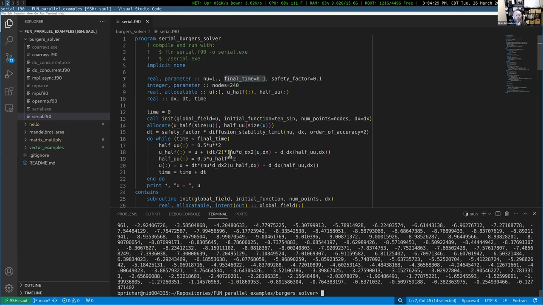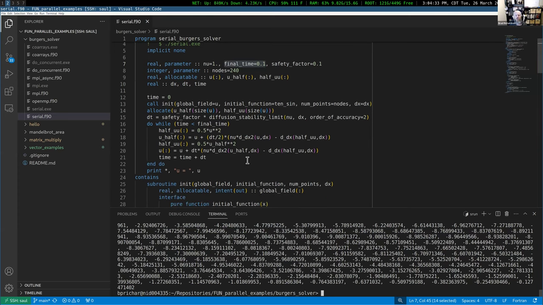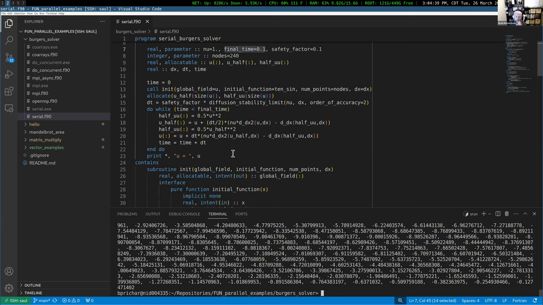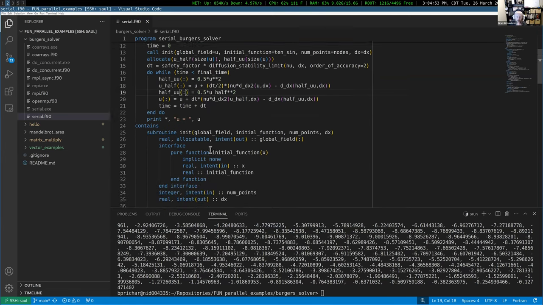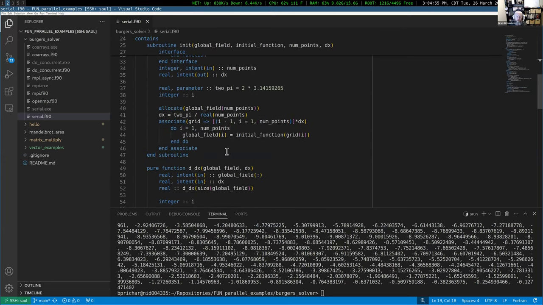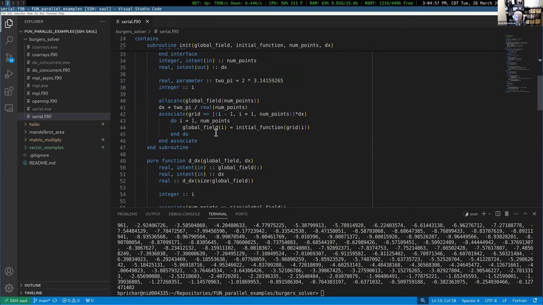Anyway, so how would we parallelize this with either OpenMP or do concurrent? You know for sure that this loop cannot be done in parallel, right? Every time step depends on the previous time step. There's no way that we can do that in parallel. But what loops could be done in parallel? Well, that initial function is independent. We could probably do the initialization in parallel.